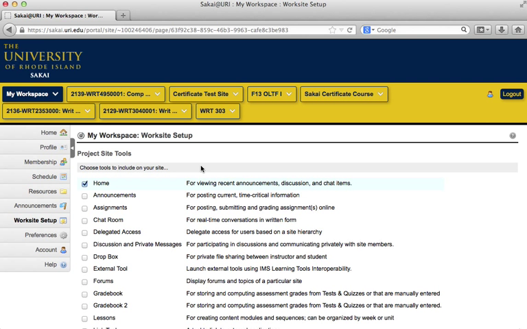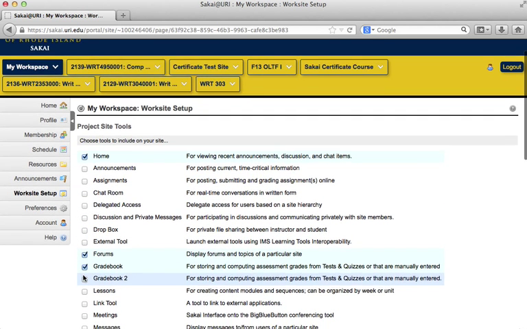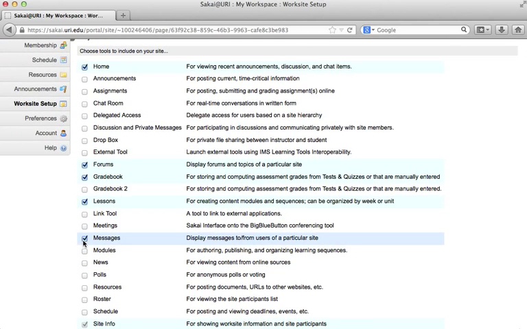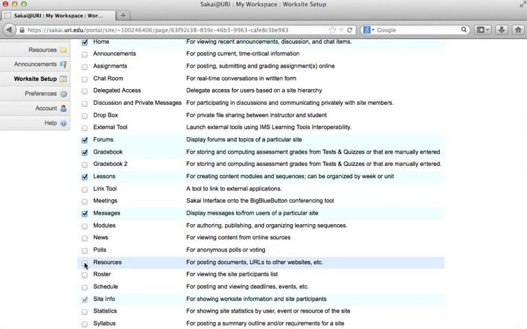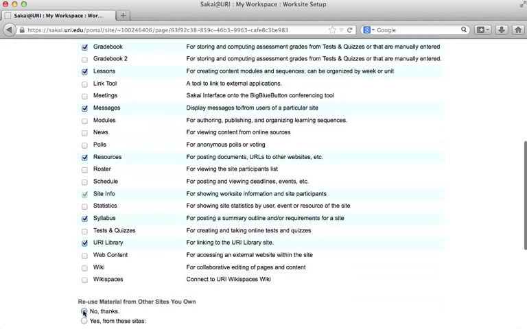Here is where we choose the tools. For the purpose of this certification, we would like you to choose Forums, Gradebook, Lessons, Messages, Resources, and Syllabus.